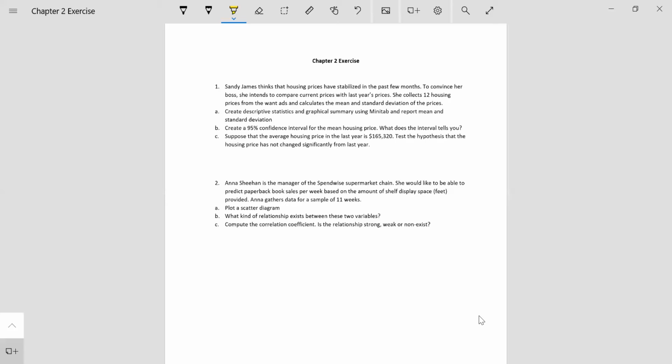I would also expect you to provide the Minitab output as well as the words that explain the results and answer the questions. For all exercise questions, the data are provided in a separate Word file. For Chapter 2 exercise, it is Chapter 2 exercise data. And for Chapter 3, it's Chapter 3 exercise data. What you need to do is to open the file, copy and paste the data into Minitab before you can perform the analysis. So let's get started with the first question.